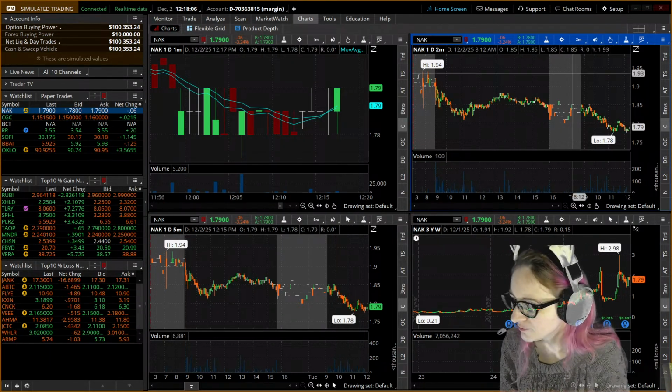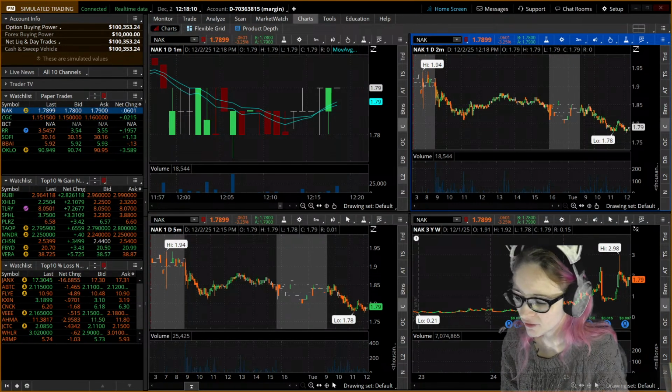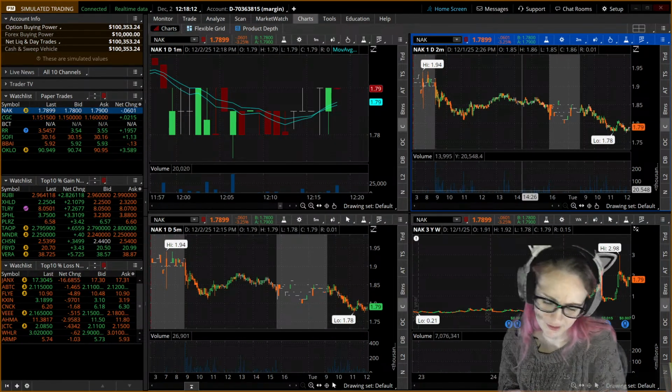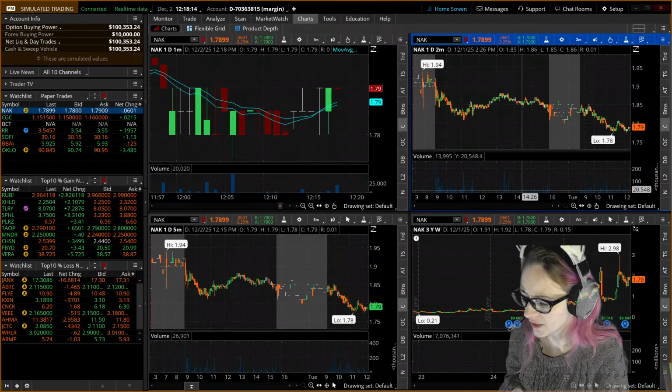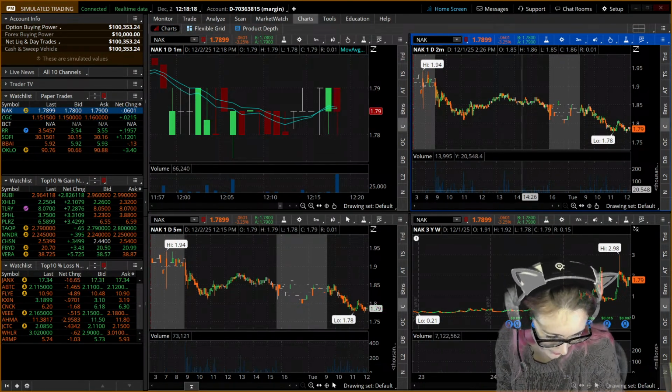Out RIVN. Nice. That's one I haven't even pulled up today. I did the one trade and then I wanted to get this set up a little better so I could just kind of quickly go through, like I do.